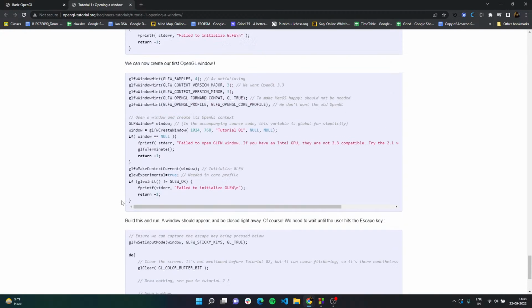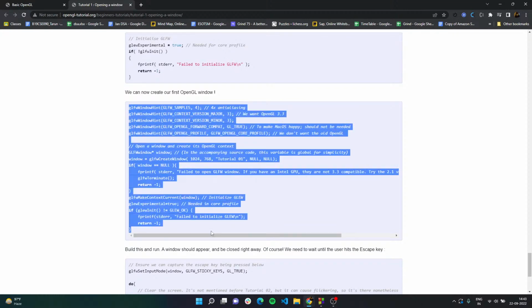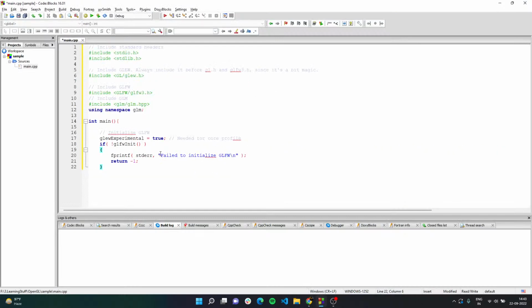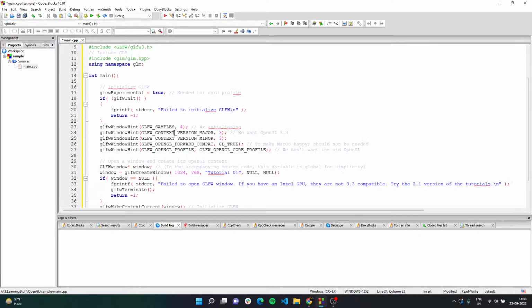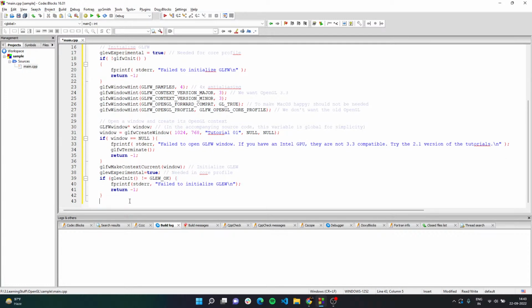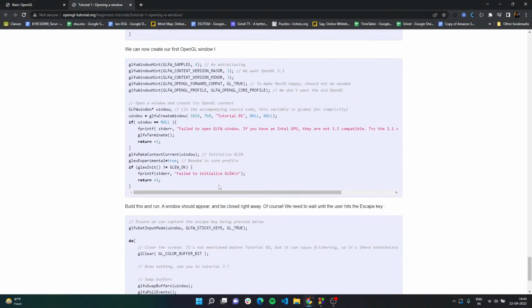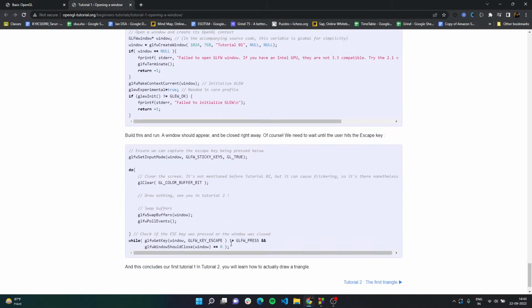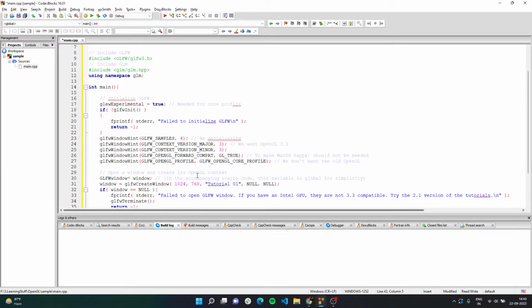Are you sure that this is going to work? We can now create a first window. These are the things that we need to write. So, okay, let's see if the code that I'm trying to understand is going to work or not, because if it isn't going to work, then there's no point. I just need to try and see if it actually works.